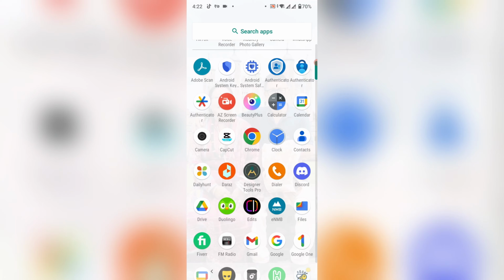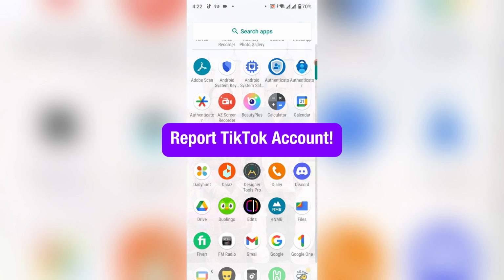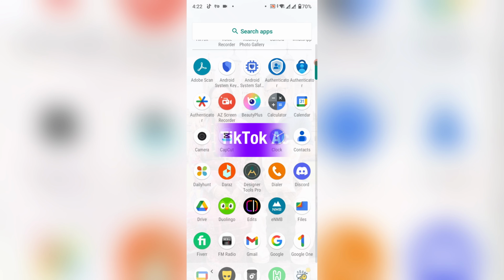In today's tutorial, we will learn how to report a TikTok account. Reporting a TikTok account is useful if a user is posting inappropriate content, violating community guidelines, or harassing other users.